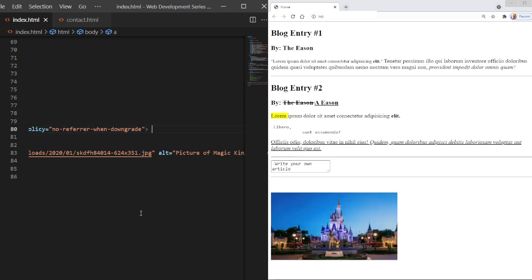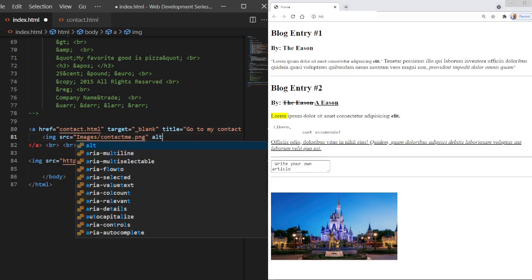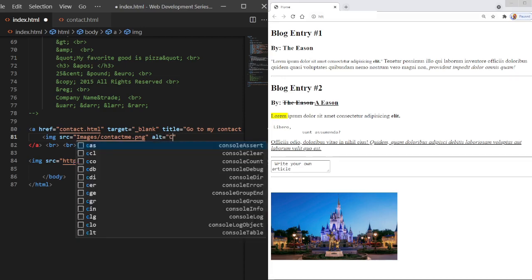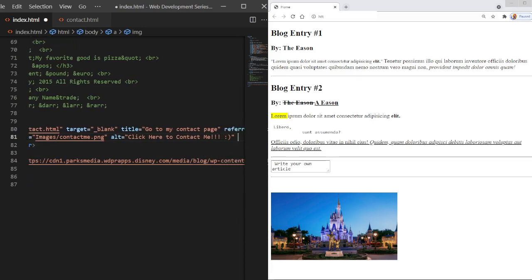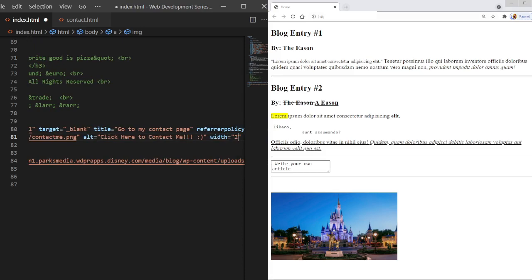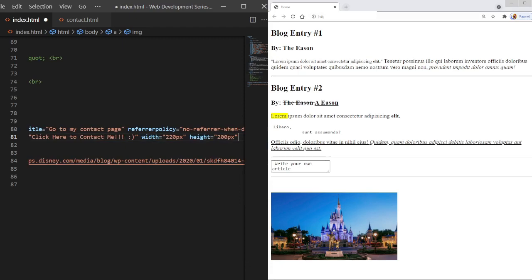Hey, it's back. So when we save that, nothing's going to show up. We just have nothing here. I can't click on it because there's no text. If I just put a period, I can click on this period to go to my website page. So what we're going to do is just put an image in between the A tags. So we'll do image, source, move up a folder, and I have one called contactme.png. We'll do an alt, so we'll just say, click here to contact me. Very, very cool. We'll do a width of 220 pixels, and then a height of 200 pixels.